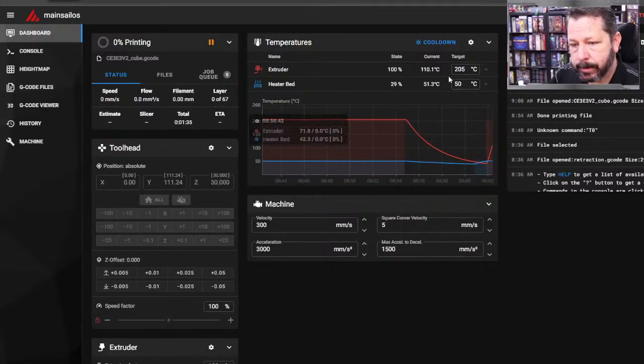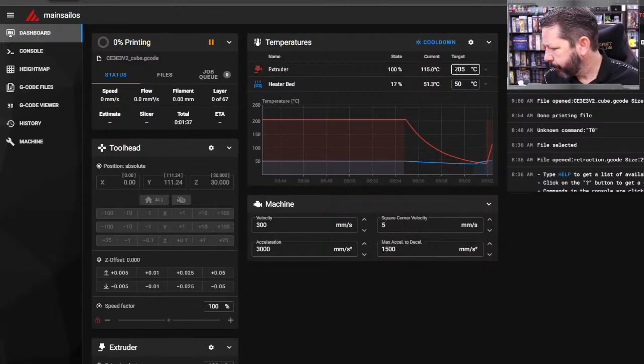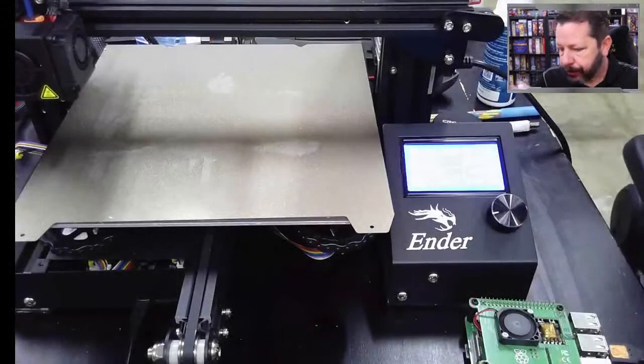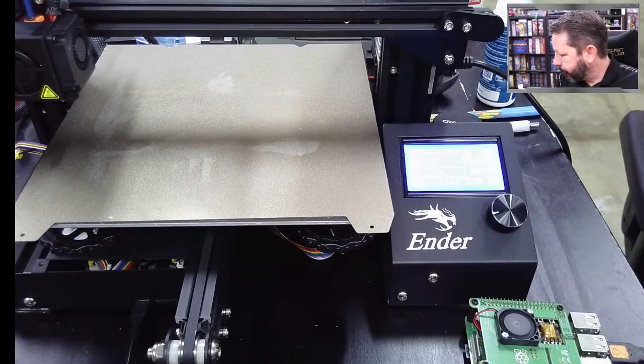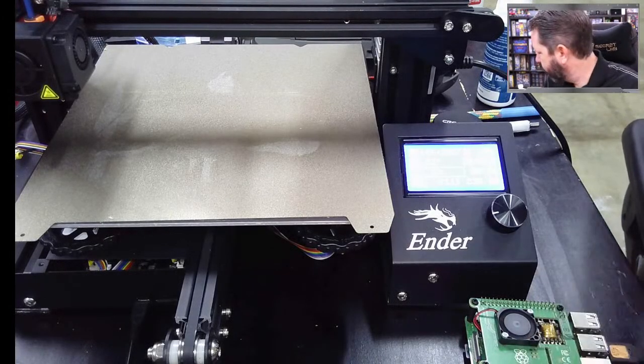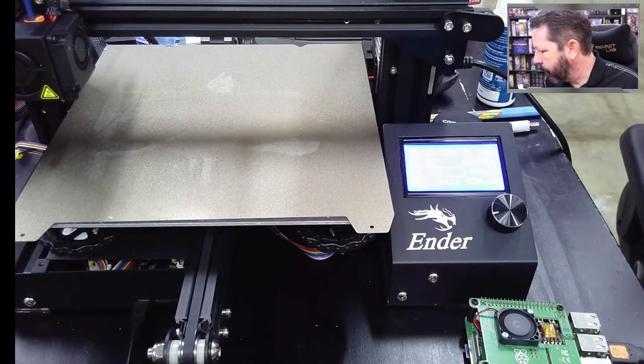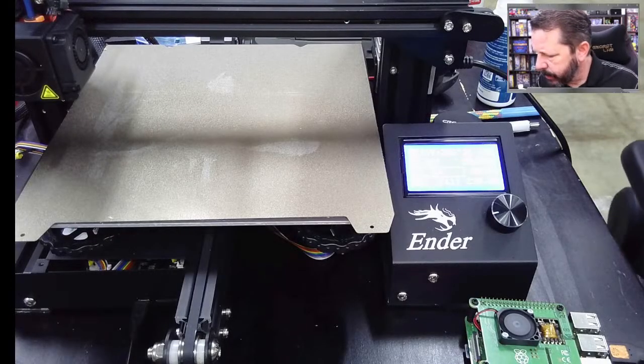So right now it's trying to heat up the nozzle. This one we did slice in Cura, so it's going to do a purge line and all that kind of stuff. And we'll see where it's at. Let's see, what can we look at while it's doing its thing? Any question? No new questions.